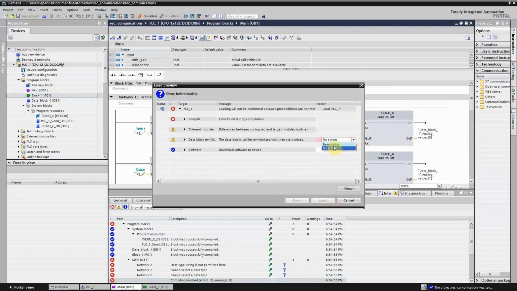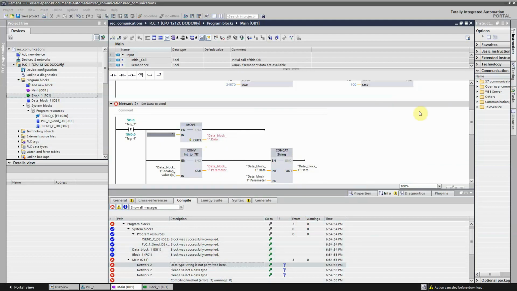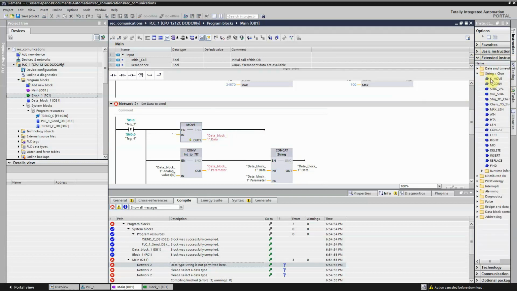Data blocks, reinitialize. Oops, we have an error, a compilation error. Yes, we have used a move. It's not a move block function, it's an S move here, S move.